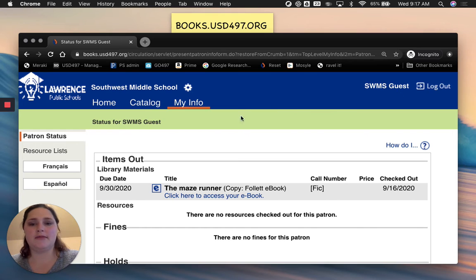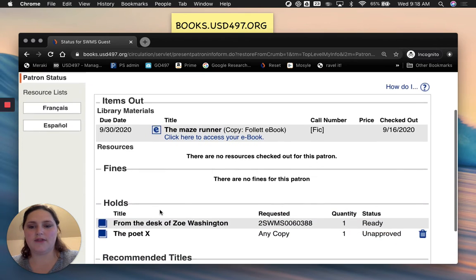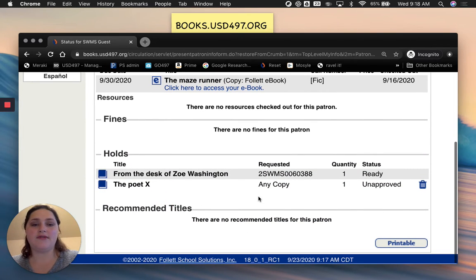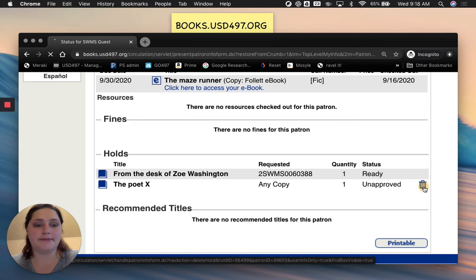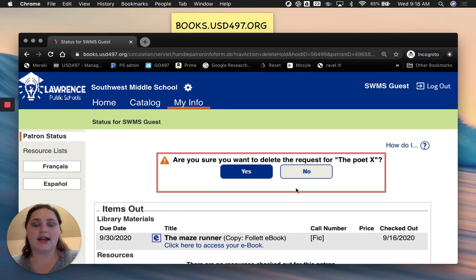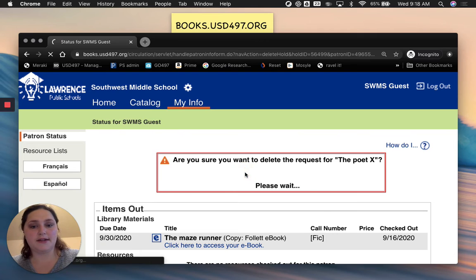So at the top of the screen here, there's a place called My Info. When you're signed in, My Info will show you everything that is checked out to you. If you have holds that have not been processed yet, they'll display down here. This one's still pending, so it says it's unapproved status because I'm going to be waiting for this book for a while, Poet X. I decided I don't need that book right now, so I'm going to click the little trash can. And yes, I'm going to delete my request.